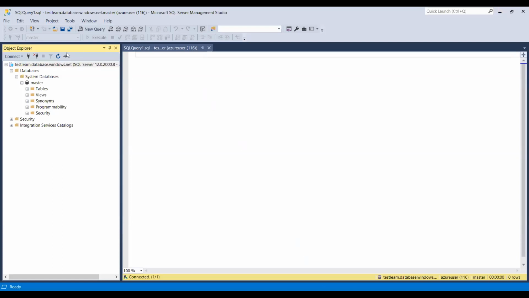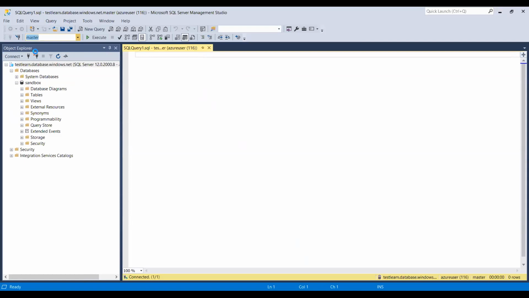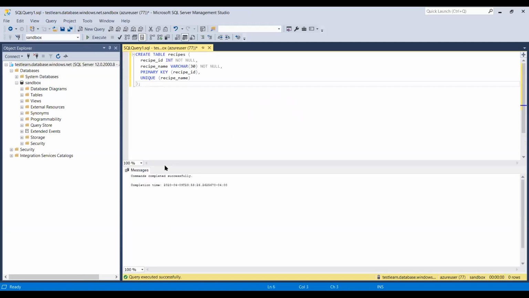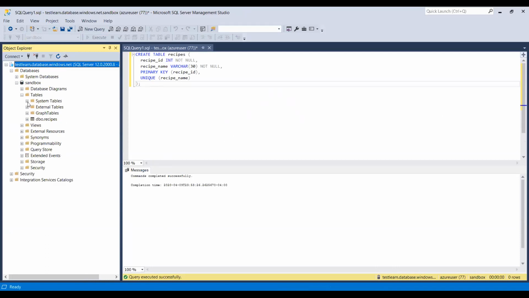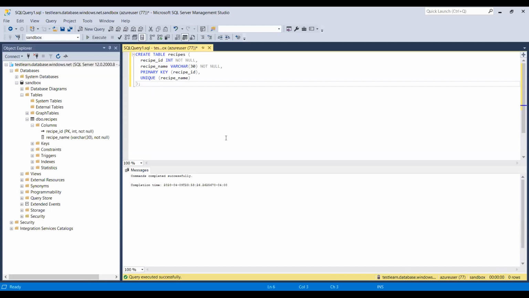Now let's try to refresh in the SQL Server. Go to databases. Now you see the sandbox database is available. Now let's create one table. Now I want to create this table, recipe. And now the query executed successfully. Let's refresh it. So here, you see that a recipe table is available, and we can see the columns recipe ID and then recipe name. Let's insert some data into it.